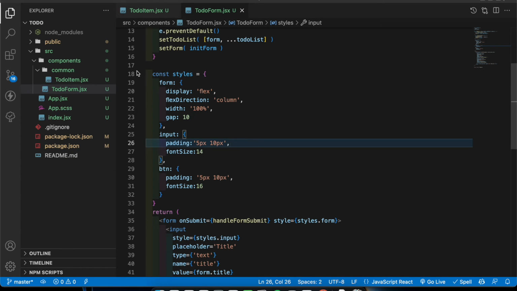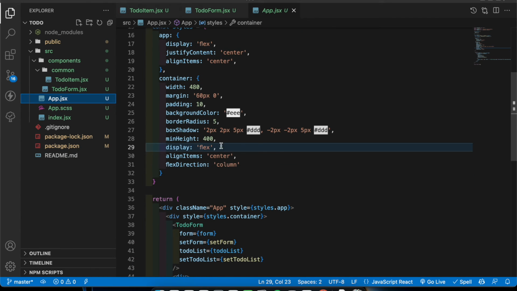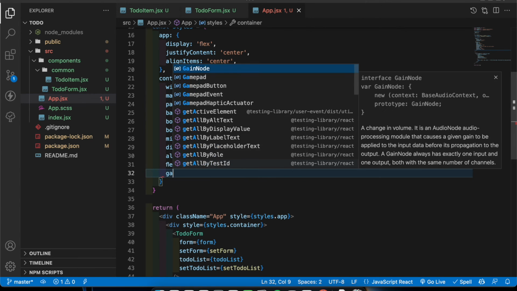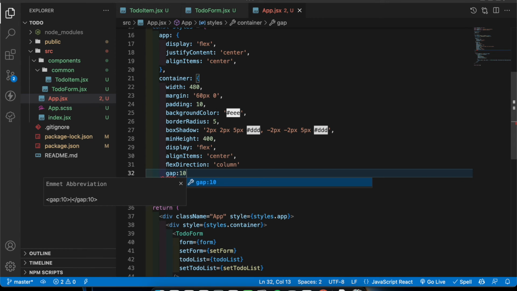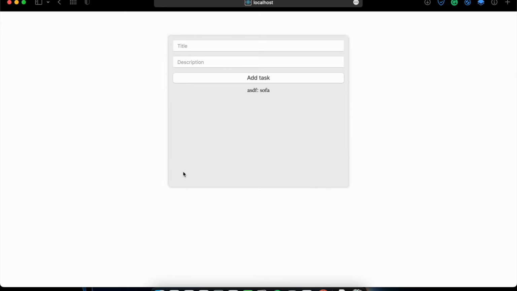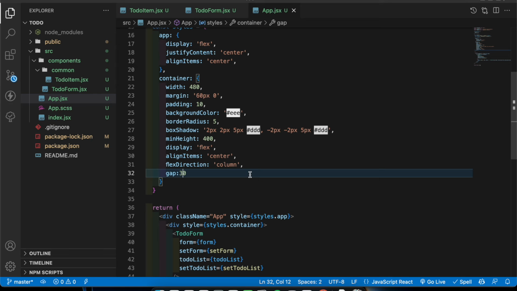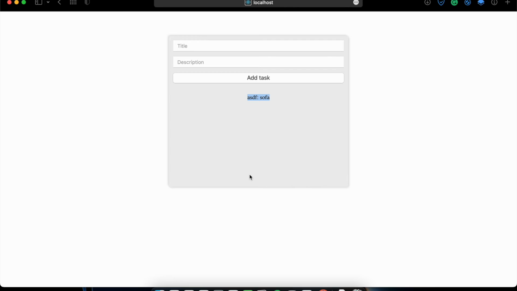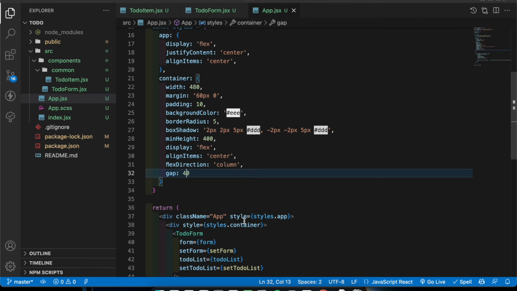I think in the to do form I haven't added a gap here. Yeah, we need a gap here. Let's add like 30, the gap between this form and the to do list. Okay. Yeah. Now that gap is good. Let's add more. Yeah. All right.